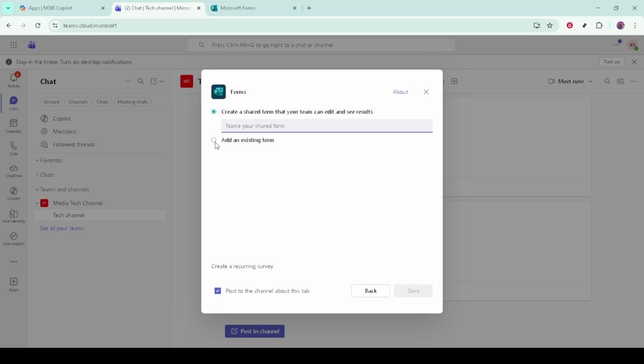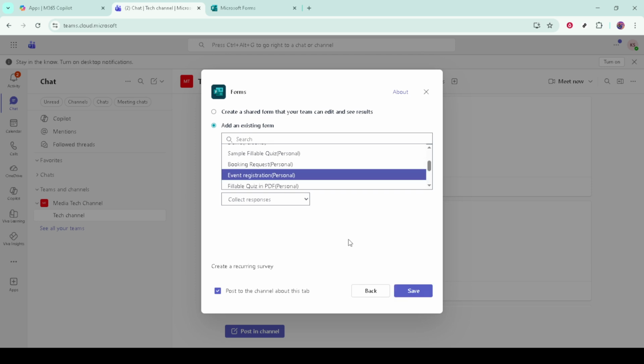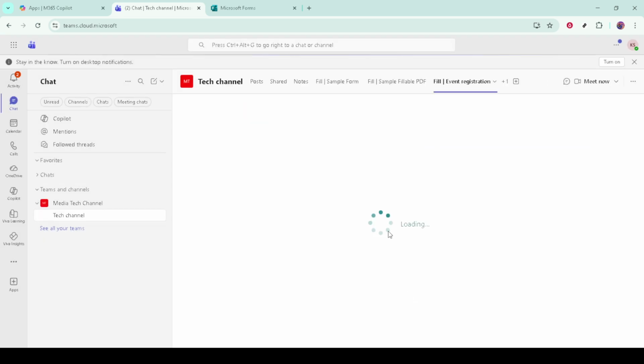Set the drop-down to Collect Responses. This setting is important. It ensures the tab is in submission mode so teammates can complete the survey, not just view it. When everything looks right, click Save. Teams will create a new tab in your channel or chat that opens the survey instantly. Participants can respond without leaving Teams, and their answers flow back to Microsoft Forms automatically.